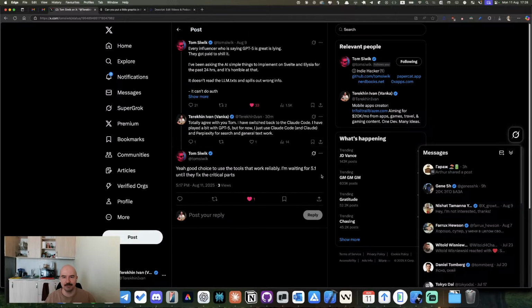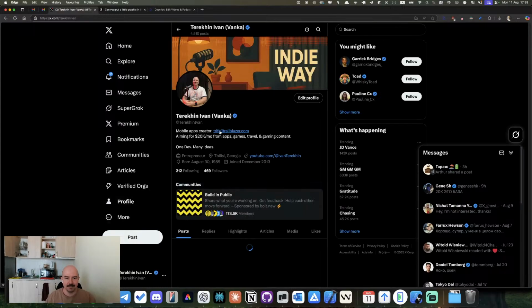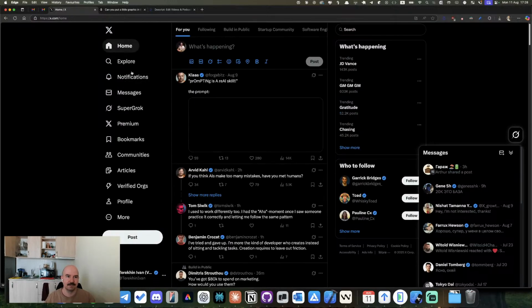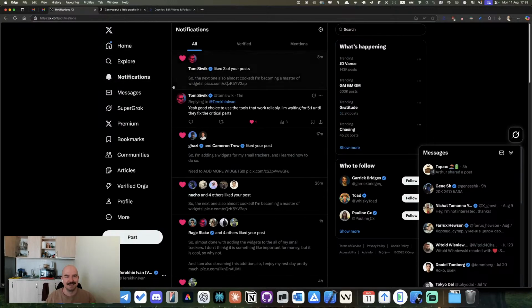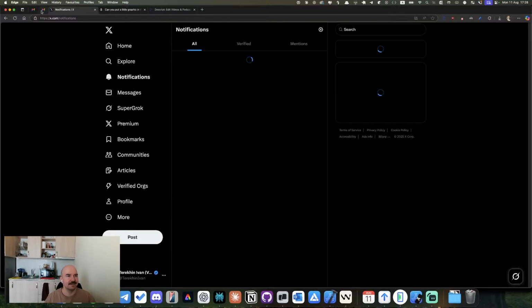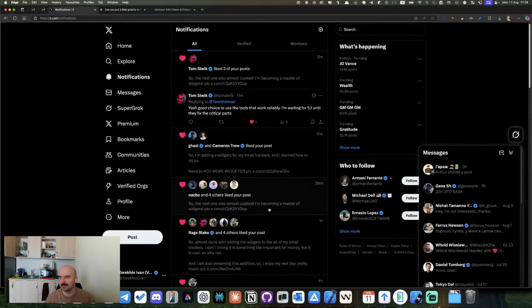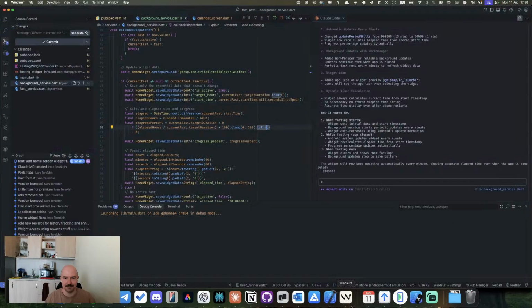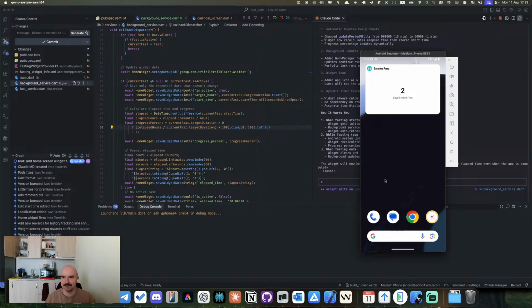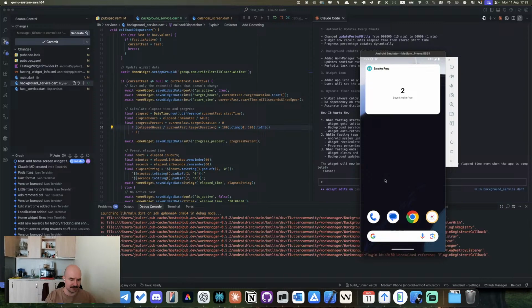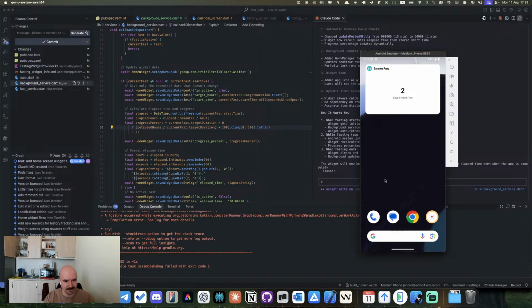I'm waiting for 5.1 until they fix the critical parts. Yeah, kind of too, because it is always nice to see and use new tools, and I hope that ChatGPT 5.1 will be better than the current implementation. But I also understand that probably Claude Code is everything I want right now, and I'm waiting for Sonnet 4 and so on, not GPT-6.